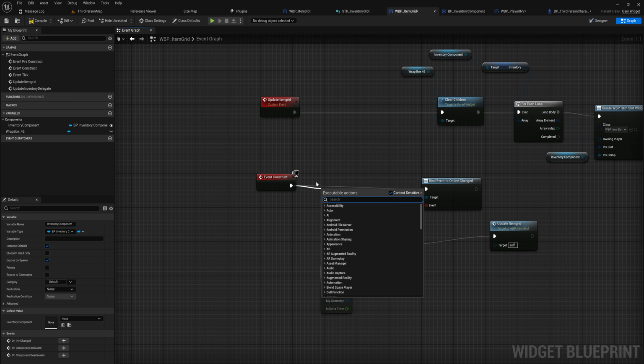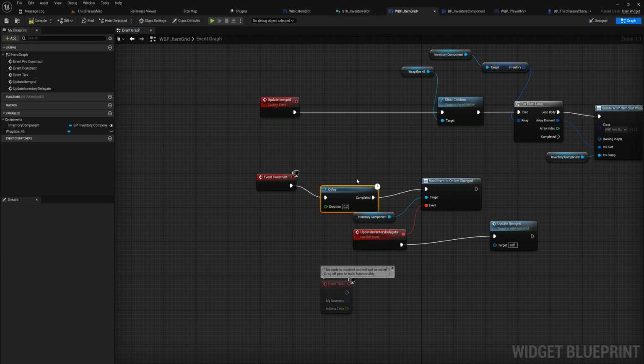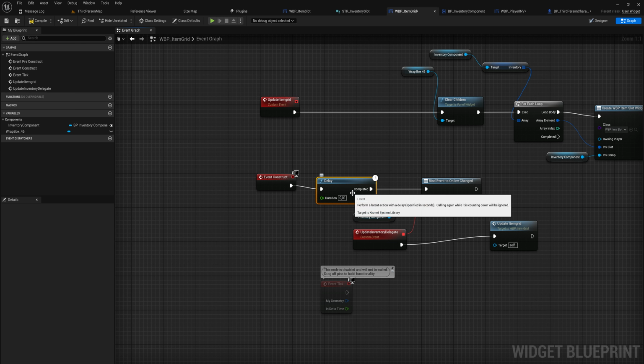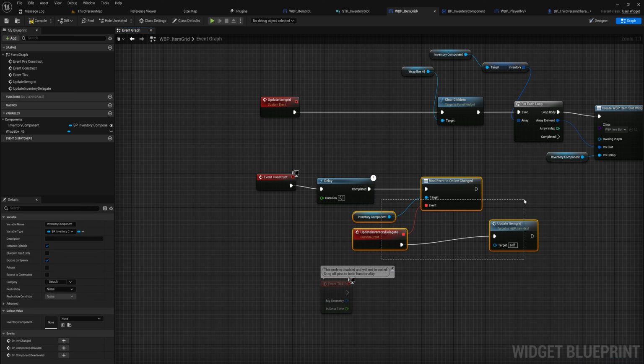So if we simply put in a delay node here, we can set that to a very low number, like 0.1 seconds. You can even go lower if you want to, like you can set this to a 100th of a second, which will just wait one tick. I like to play a little bit more safe though, and go for 0.1 seconds. That will event construct, then wait for about a 10th of a second, at which point this value is now populated and this will work.